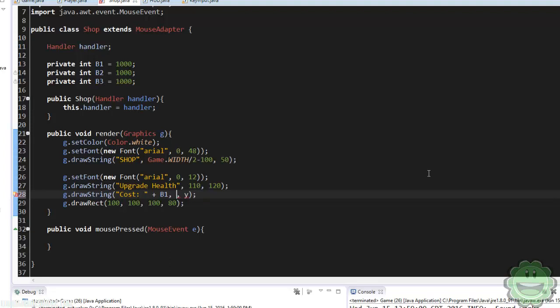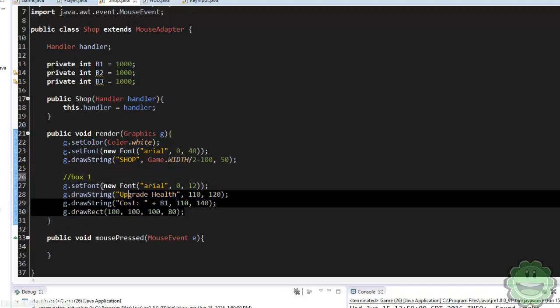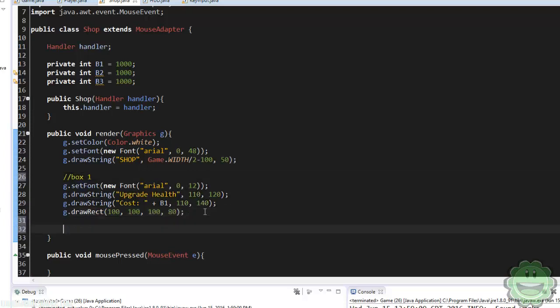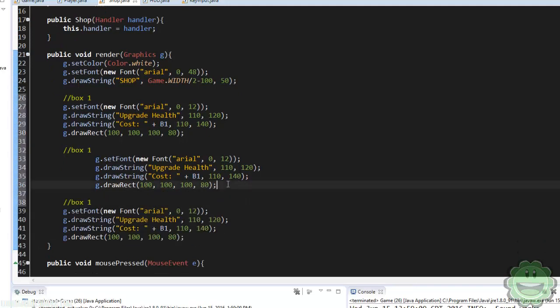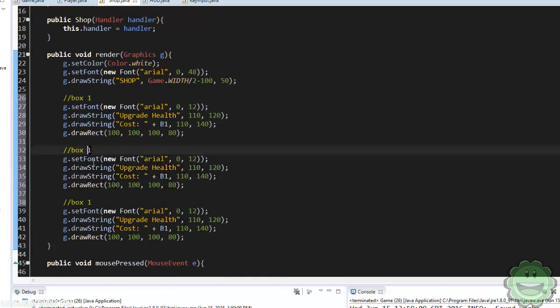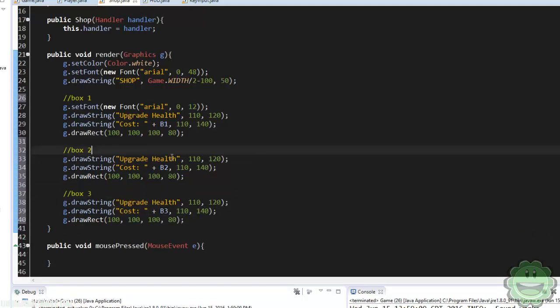So here we're going to say 110 and 140. Seems like a nice even number. I'm going to comment in box 1. Let's copy this. Paste it 2 more times. Obviously change it to box 2 and box 3. Here I'm going to say B2 and B3. And we don't need to set a new font every time for that, so that's good. So here we're going to say upgrade speed.